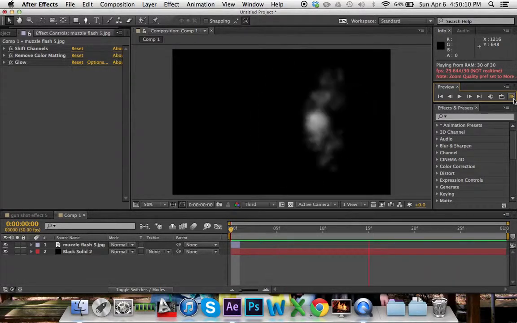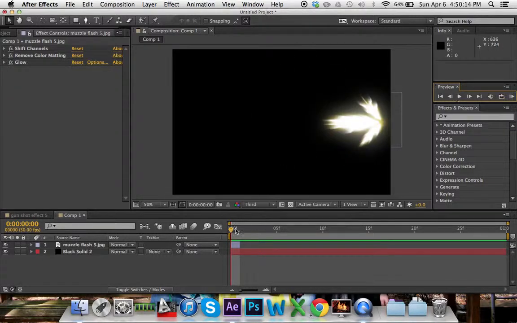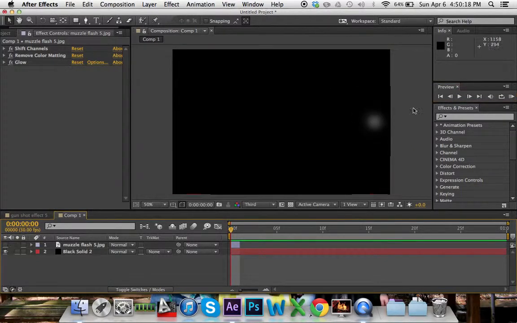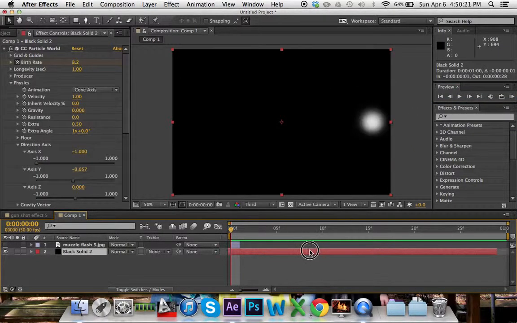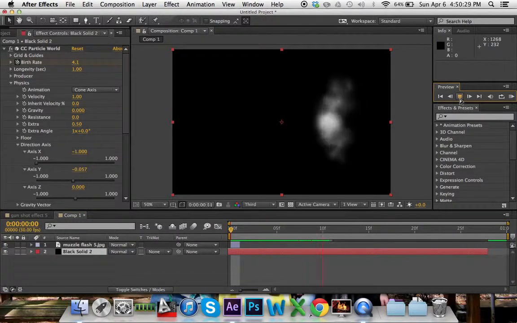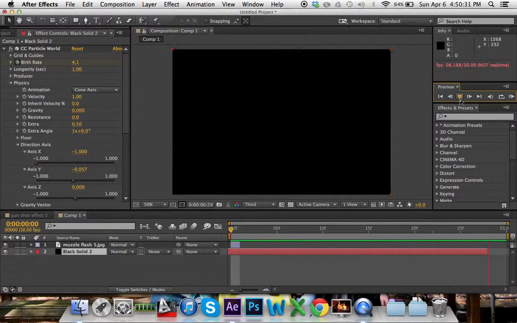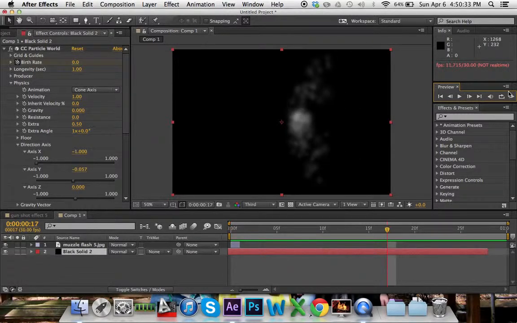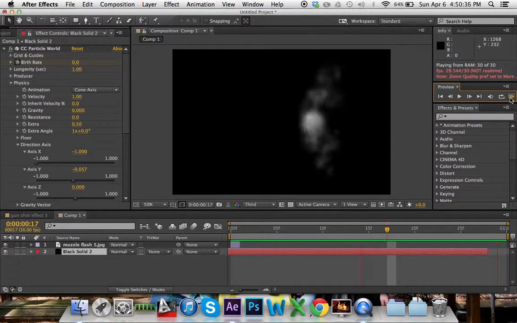Now if you're looking at it, it kind of looks weird, doesn't it? We're about to fix that. So if I turn the muzzle flash off, you can see only a small piece of it. I'm going to kind of go back some here. Let's see if that looks any good. It might. I don't know. No. Alright.